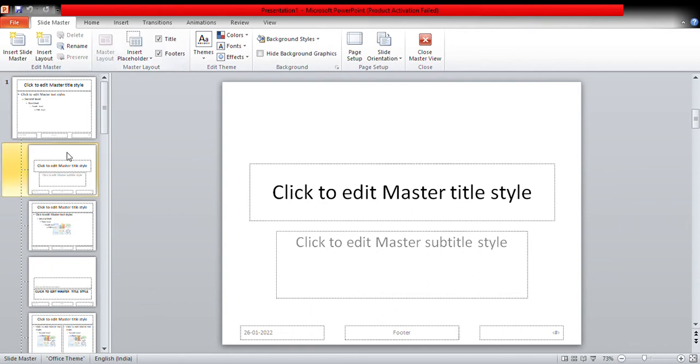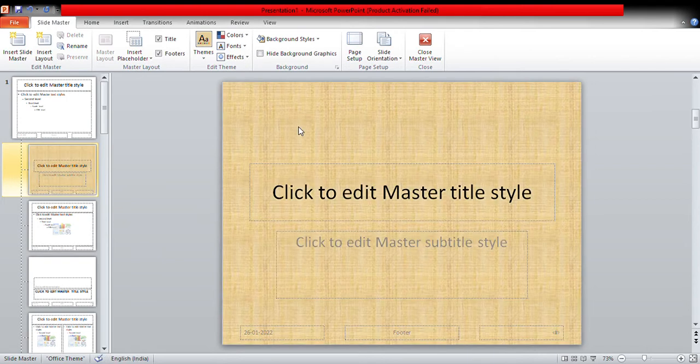After you click slide master, these all slides are going to appear, and finally you need to right click and press on the option format background. After you press on the option format background, you need to press picture text of fill, and after you press picture text of fill, you can press insert from file over here.